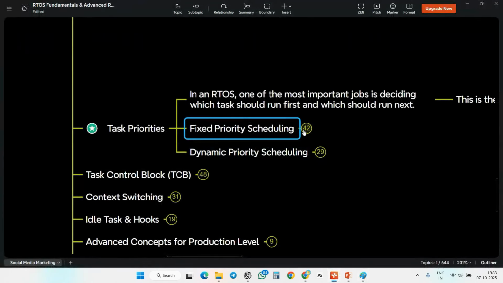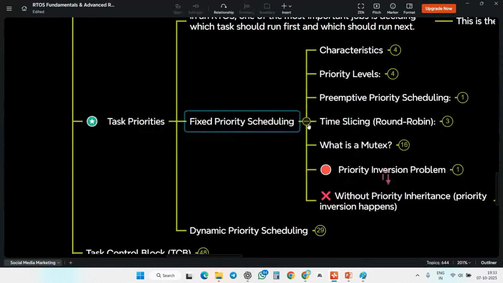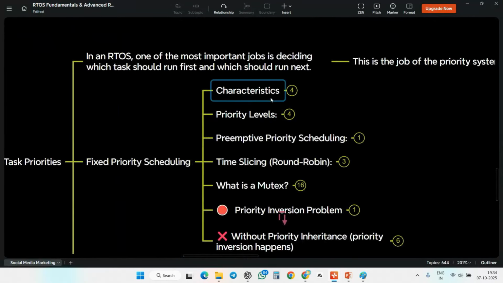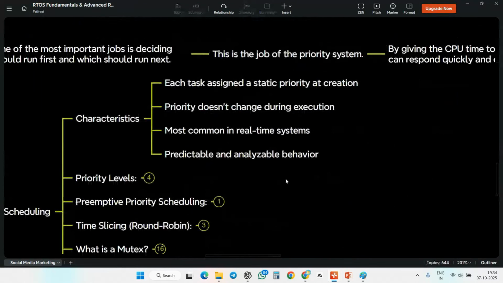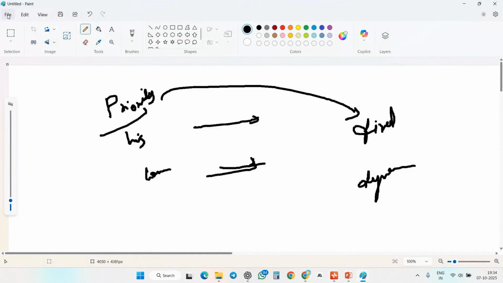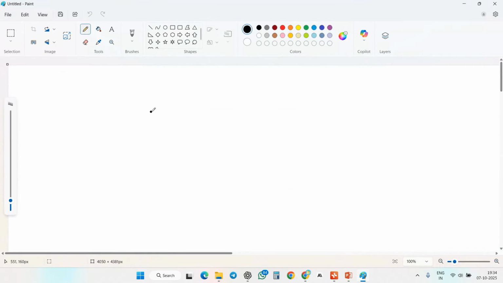What it actually means, what fixed priority is, first we will look at the characteristics of fixed priority. If you are using a fixed priority, each task is assigned a static priority at creation. What does it actually mean? For example, I have multiple tasks.